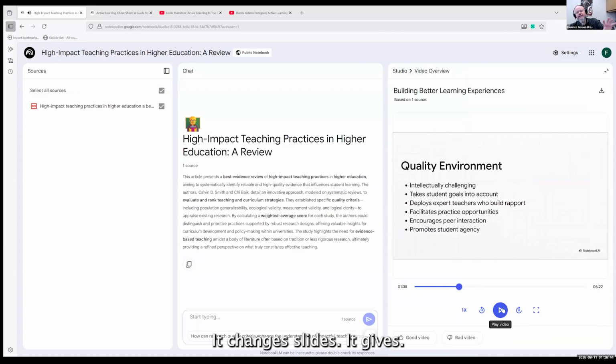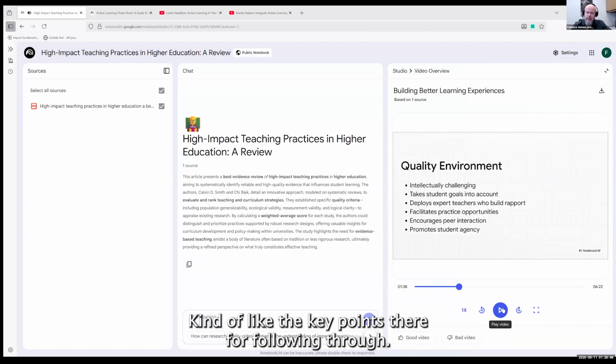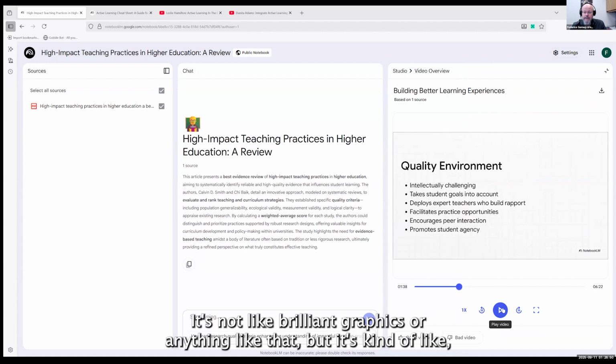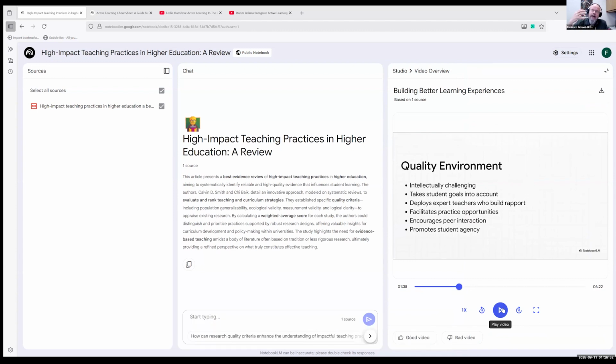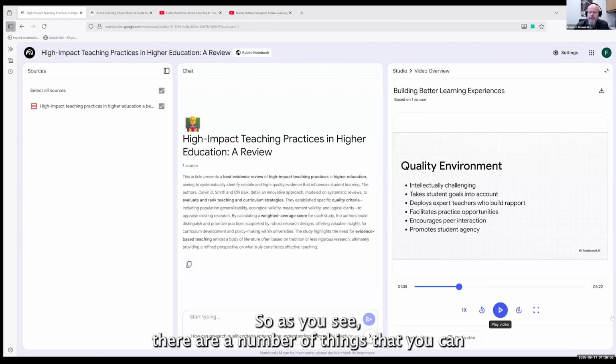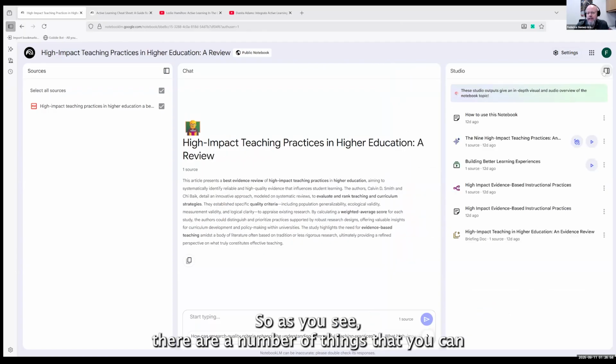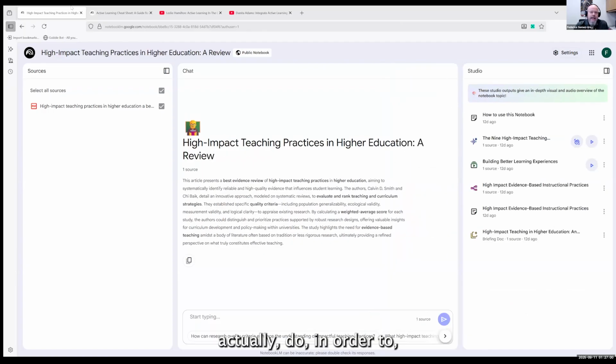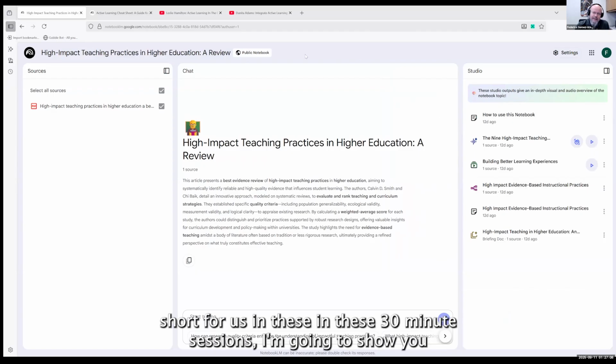It changes slides. It gives kind of like the key points there for following through. It's not like brilliant graphics or anything like that, but it's kind of like audio and video and text accompanying each other. So as you see, there are a number of things that you can actually do in order to make it useful.